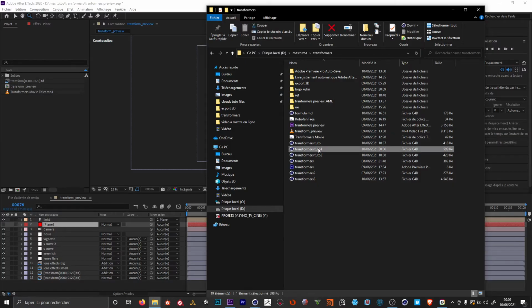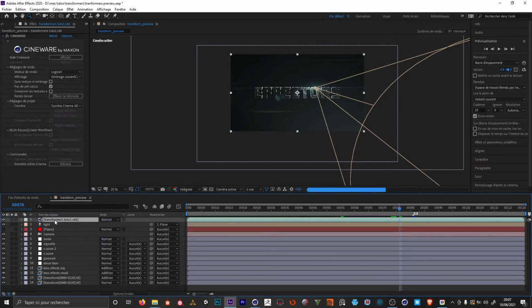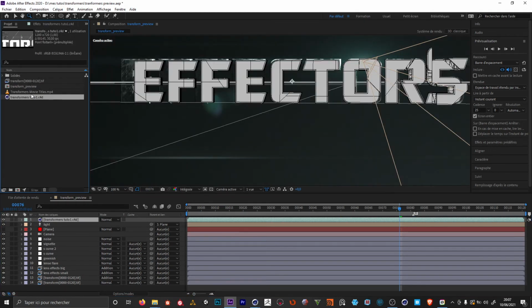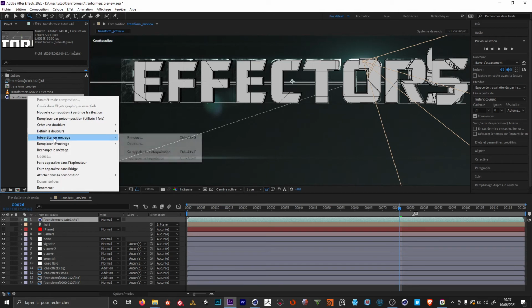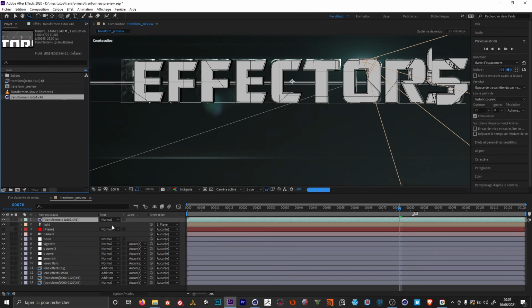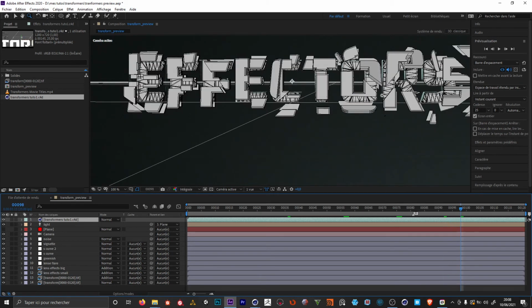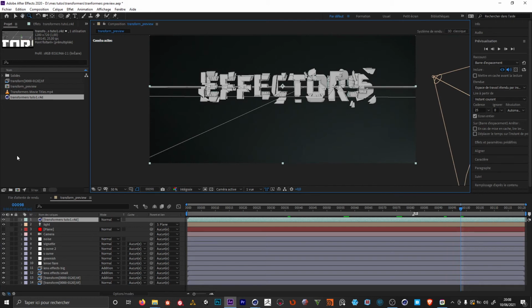So if I now import my C4D file, and I copy that into my comp, we're gonna be able to use Cineware to extract some elements. On the C4D file, I'm just gonna change the frames per second to match the composition. I'm gonna set this to 25. So this is not exactly the same file I used to export the video, but if you use the same file, everything will align properly.